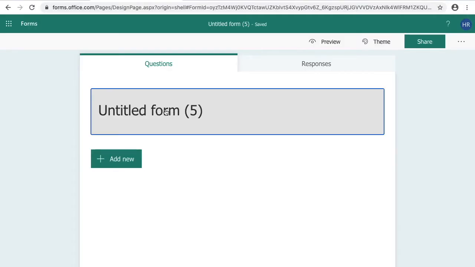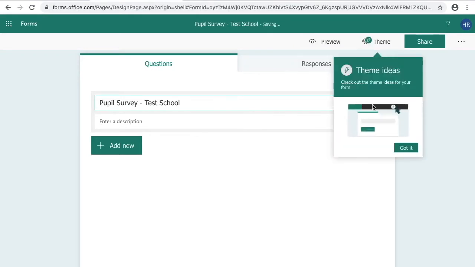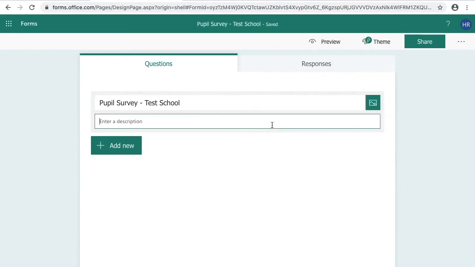Okay, so to get started, the first thing that we're going to do is give the form a title. So this means that you'll know what the form's called, and anybody else who's filling in the form will have a title and maybe a description of what the form's going to ask them to do. So this one's going to be a pupil survey, and we're just calling it for a test school. Sometimes you get little pop-ups that will block things up, just click them to make them go away.